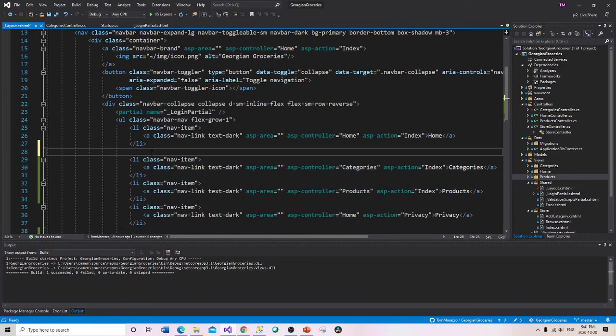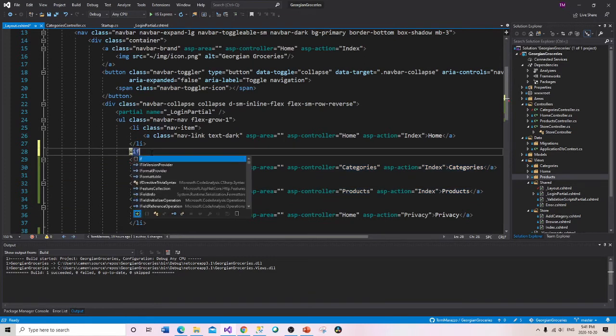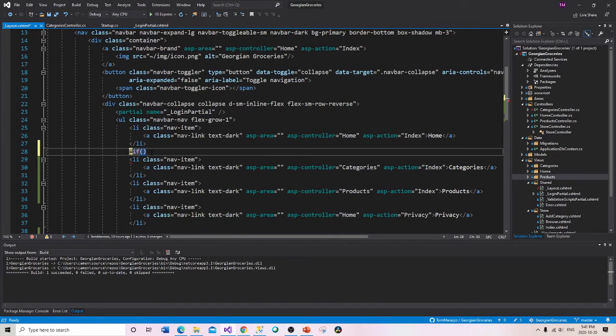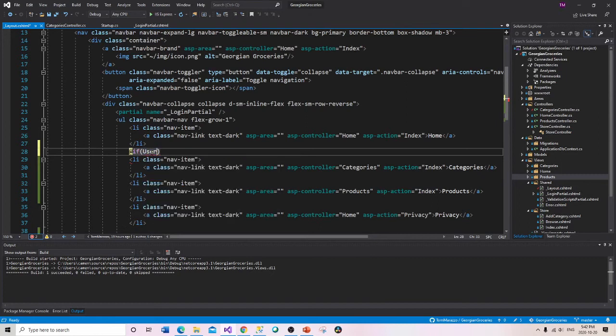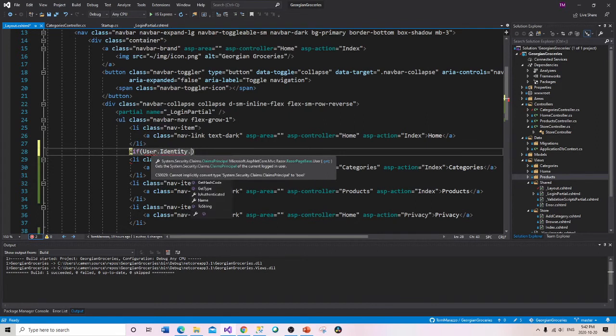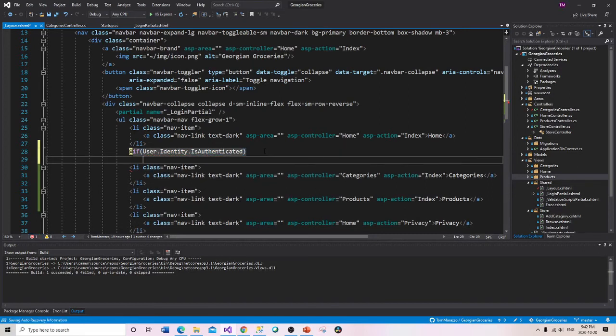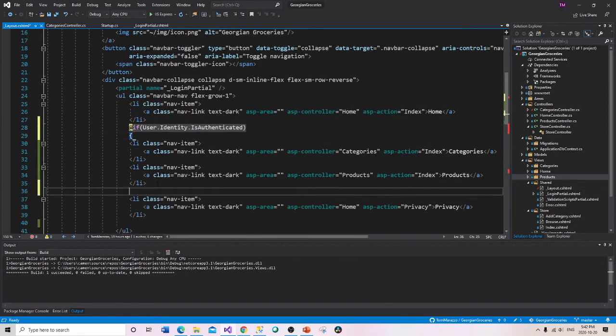I can do that just by saying if, okay, it's a condition. And so my user, and always select the IntelliSense if you can, identity dot is authenticated. That's the important thing, is authenticated. And so I'm going to put these two items surrounding my two options on my menu. Okay, so I'm going to save that.